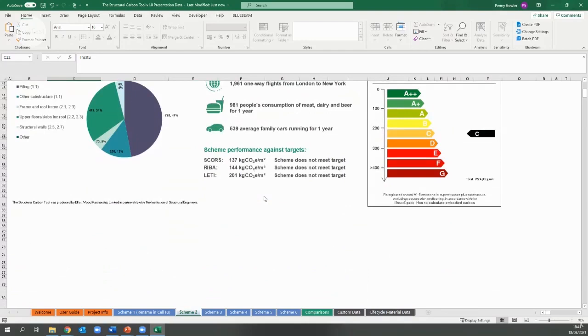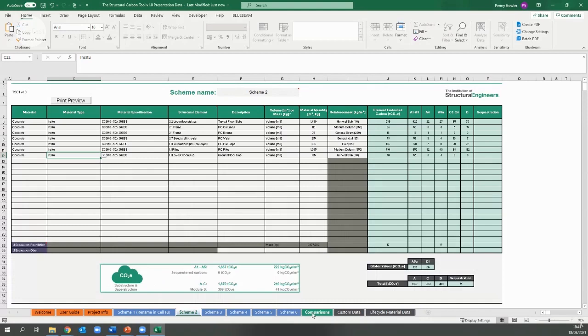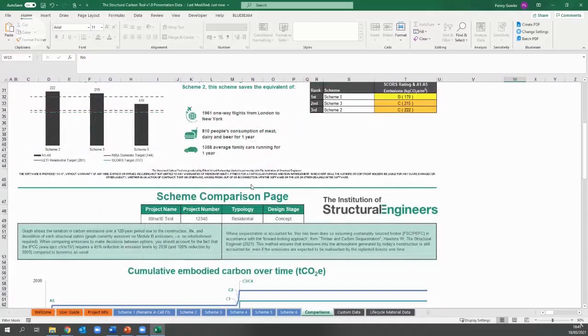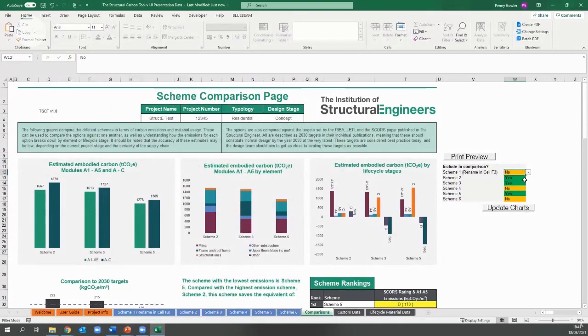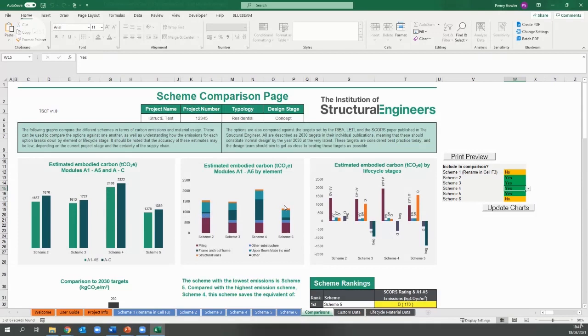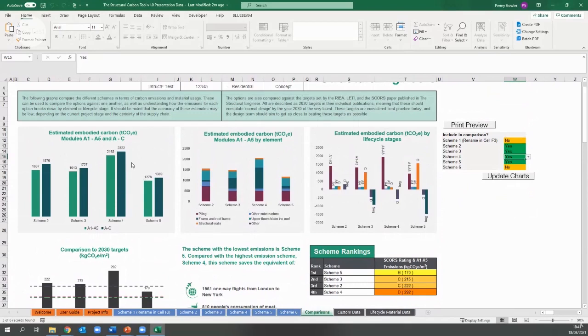Once you're happy with what you've entered for each of the schemes, you can go to the comparisons page and all of the charts are already pre-populated for you. You don't have to do anything on this page except select which schemes you want to show. So for instance, I have pre-populated 2 to 5 with comparable scheme information. So I'm just going to change scheme 2 to scheme 5 to yes, update charts, and it updates all the charts and all of the tables. And you can then say, right, well, actually scheme 4, I don't like the look of that. I don't really want to talk about that or show that to my client. So I'll just turn that one off, update it again, and then you're good to go.